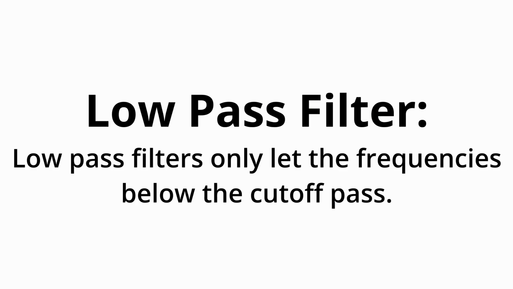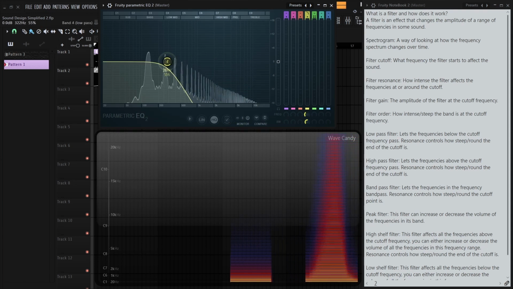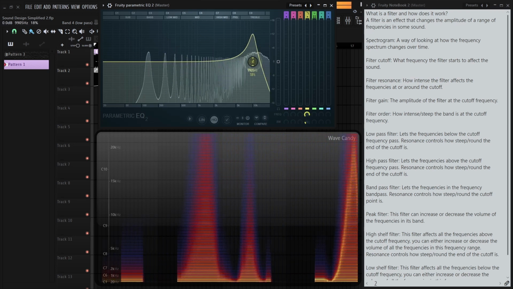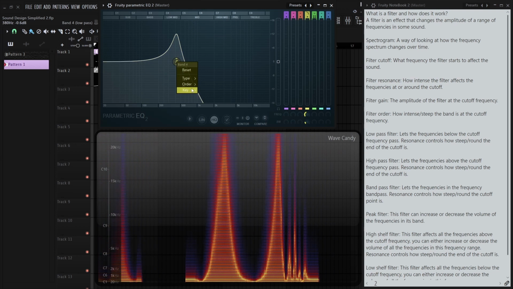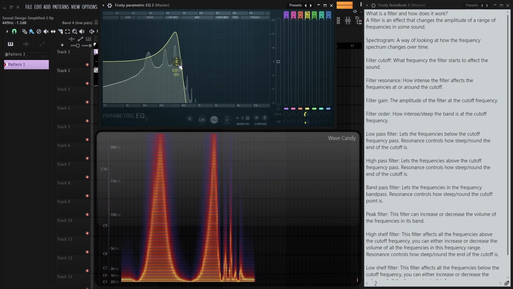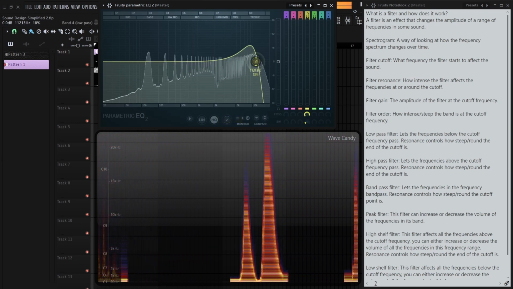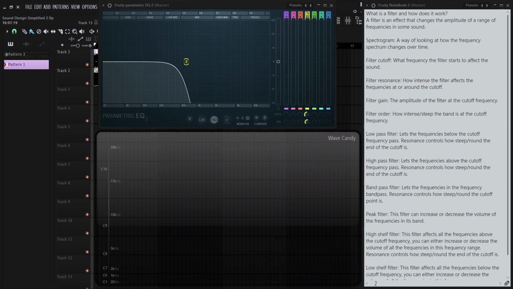First, we have the low-pass filter, which only lets the frequencies below the cutoff point pass. So here's what it sounds like right now. And when I mess with the cutoff, when I add resonance, and when I mess with the order. Here's a steep order, and here is a gentle order. There are some filters that don't have a gain option, and the low-pass filter is one of them.